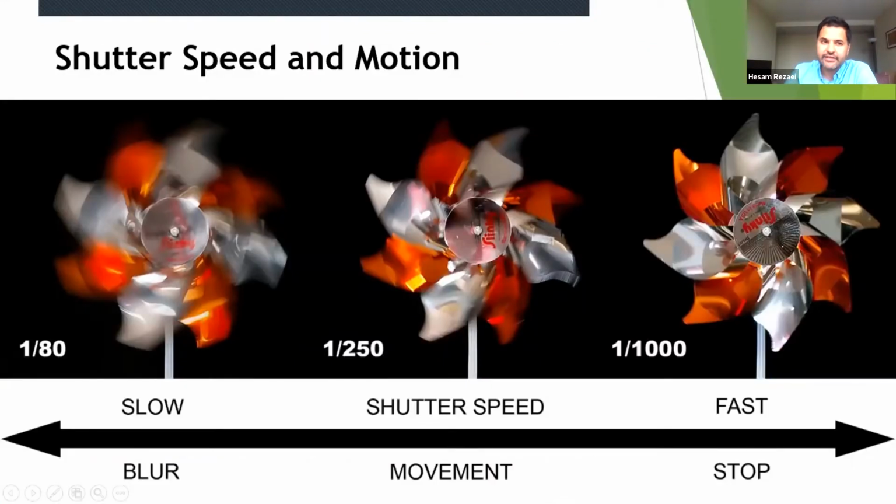And also, as I mentioned, shutter speed has an effect on motion. A faster shutter speed, like this one, 1/1000 of a second, freezes everything, or at least in this photo. And 1/80 of a second shows a little motion. See, this is the fast one stopping and freezing, and the slow one blurring and showing motion.